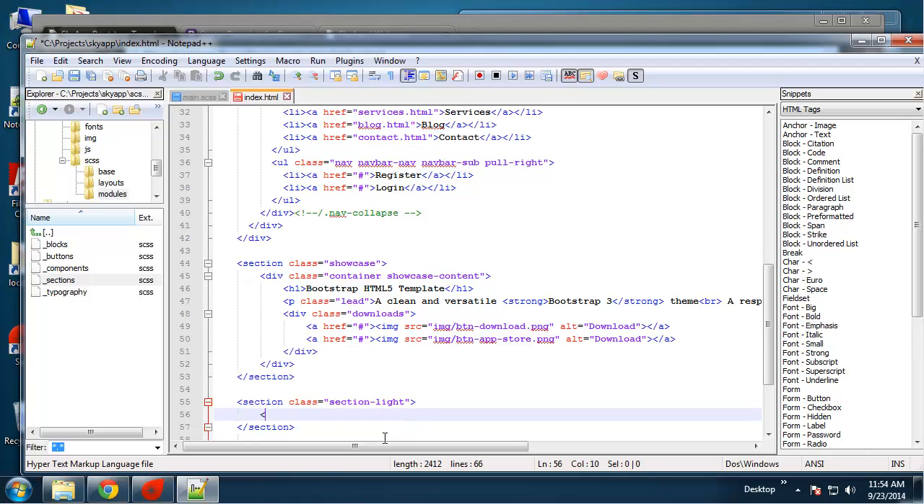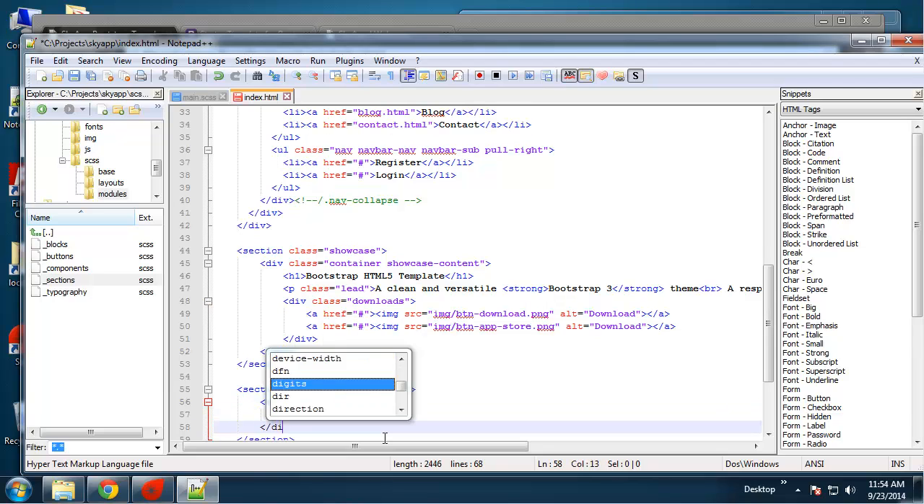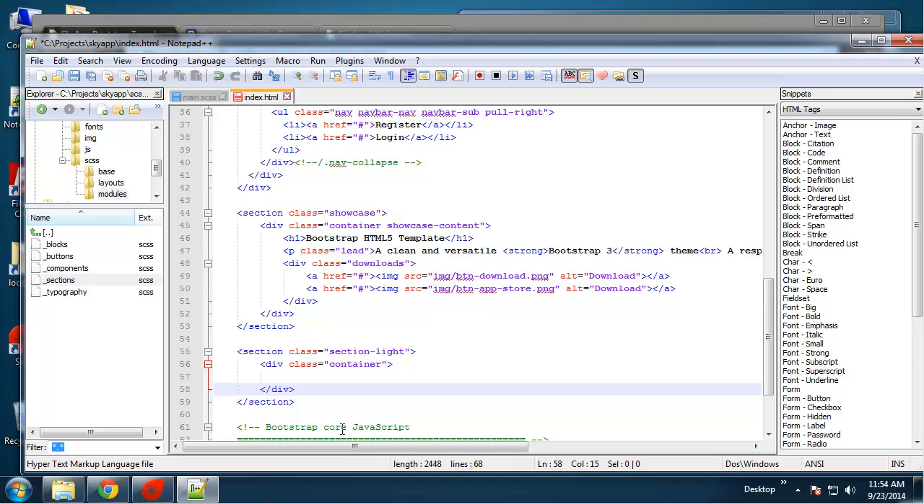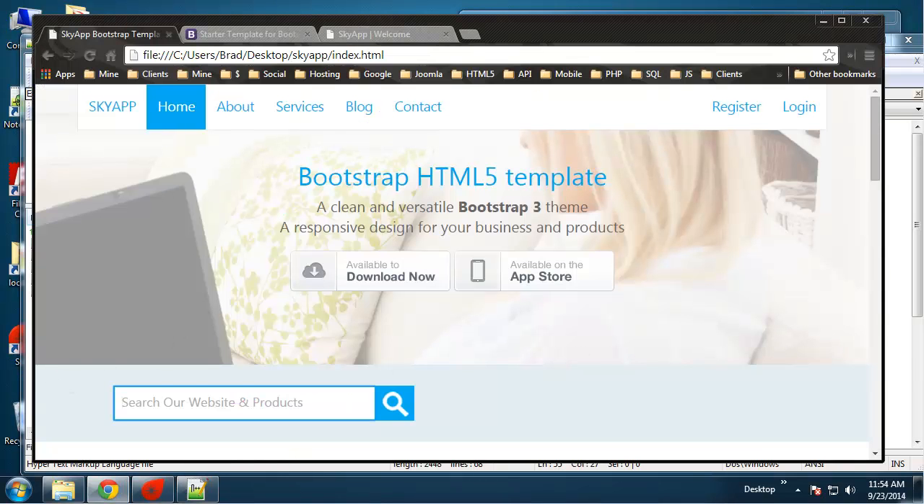Okay, we want a container. And the reason that the container is on the inside of the section is because we want the background of the section to go across the entire page. No matter how wide you open your browser, it should go all the way across. If we put a container outside of it, then it would only go from here to here. We want the content to be in the middle inside the container, but not the actual section.